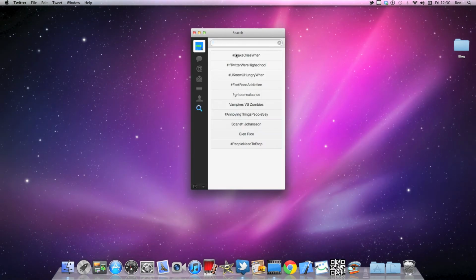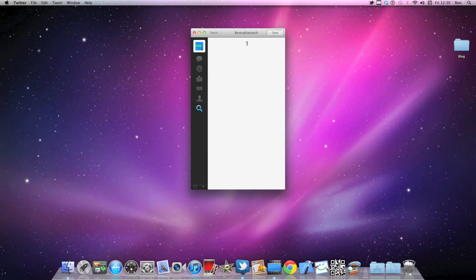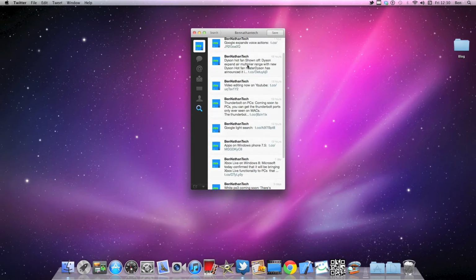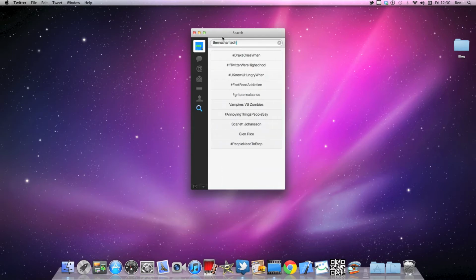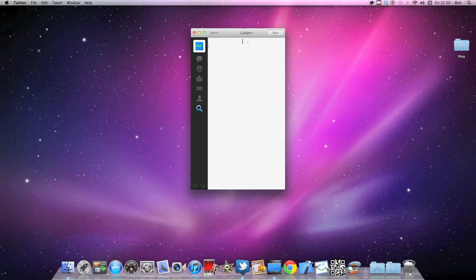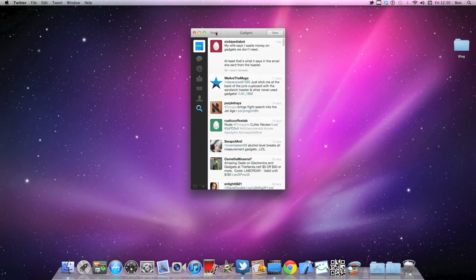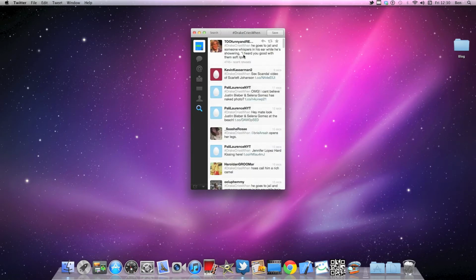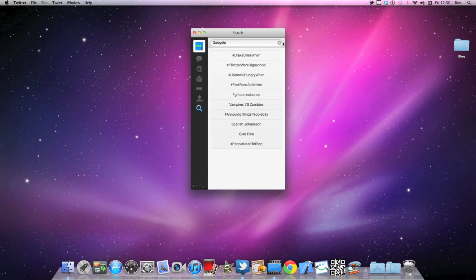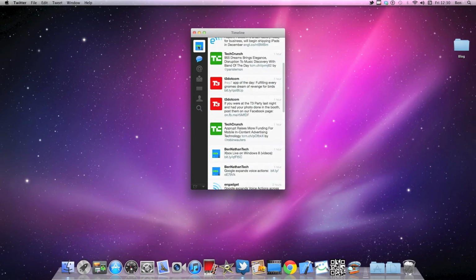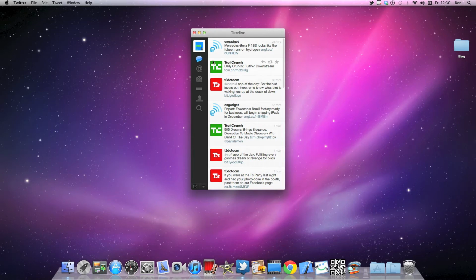You can also search for tweets. So these are the trending topics at the moment. All stuff that I don't know about. But if you search for Nathan Tech, it will come up with what you search for. You can save the search if you wanted. Go back, let's search for gadgets. It comes up with gadgets, people have been talking about gadgets, and you can click on trending topics, see what's going on there. But yeah, just a nice easy app to use, really.